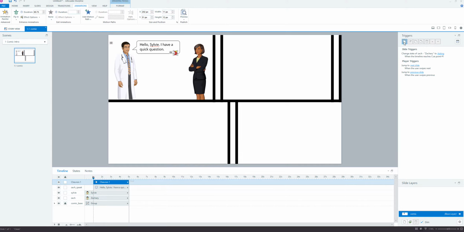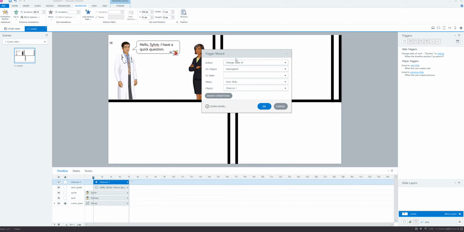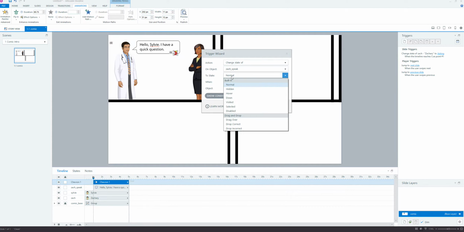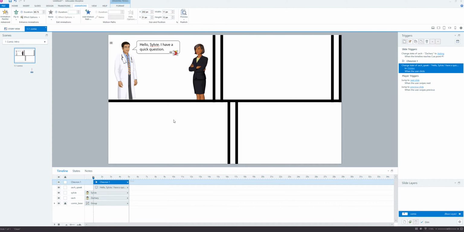So I'm going to come over here, and I'm going to click on it, and the action is going to be change the state of, which is correct, and you'll see why. And I want to change the state of Zach Speak. I want to change that to hidden when the user clicks chevron, okay? I'm going to say okay. I definitely want to come down here and call that thing continue. I just want to make sure that we're on that. So that's the first thing that's going to do. So let's go ahead and make sure that everything's working here.